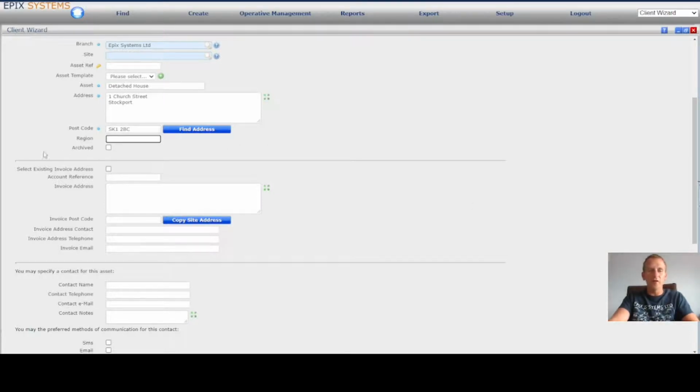To try and clear up that confusion, the invoicing fields here, all this information, is only really required if the site that you're putting into the system right now has a specific invoicing requirement that is different to that of the client. So for example, if this particular property of 1 Church Street, we would only ever be invoicing by default the actual property or the resident that lives at the property and not the client of Epix Systems, then you might want to complete the invoicing address here to allow the invoice to be sent to that location.